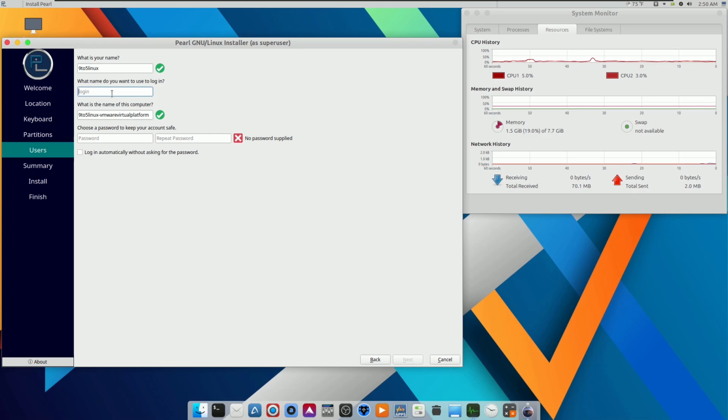For example, let me show you. When you choose the numericals, it doesn't let you do that. When you put the alphabets, you can do the numbers later. So first should be alphabets, and then you can provide the numbers if you want. I'm choosing run boxing. What is the name of this computer? I'm going to keep it as 9to5 Linux.